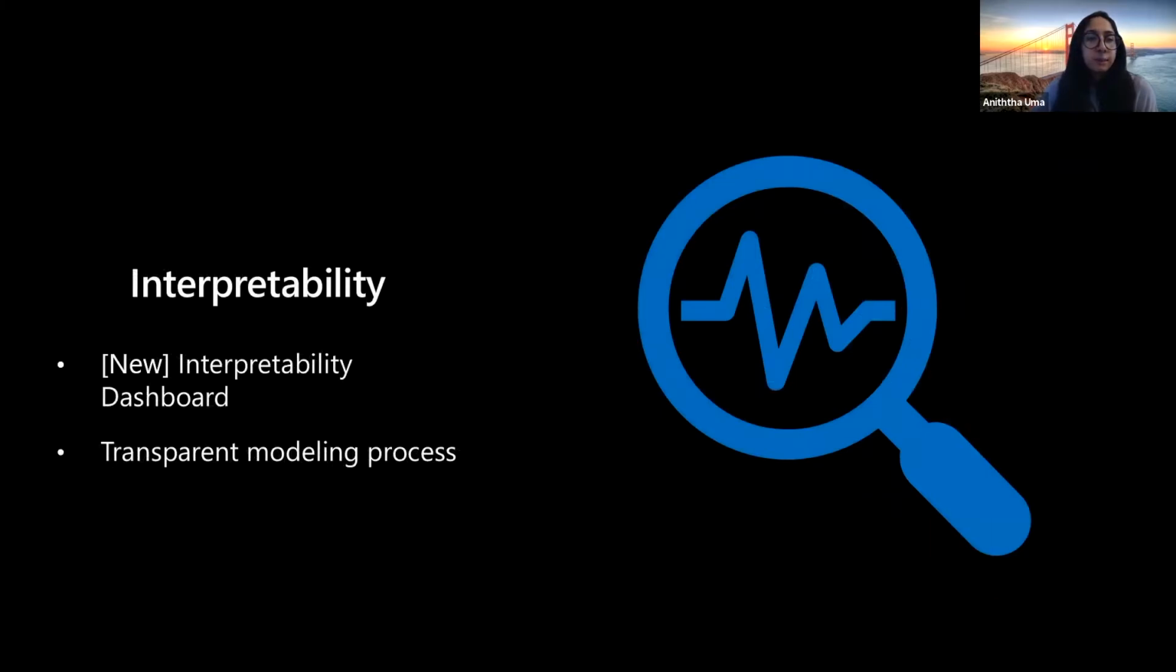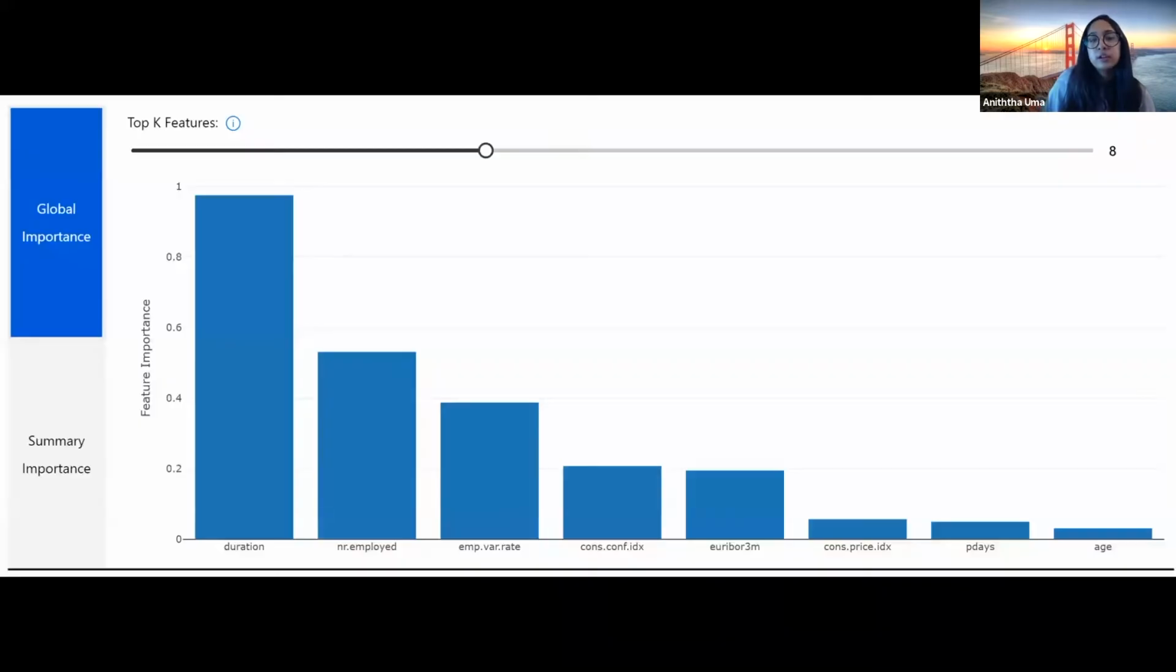The next thing on our chart is interpretability. So once we have the whole training process done, we usually want to know what's happening behind the scenes, which features played an important role in the model creation process. And we do have our interpretability dashboard, where we support both global importance and local importance. And what I mean by this is when we're looking at our global importance, we're looking at all the features in our training data, and we see which ones impacted our prediction.